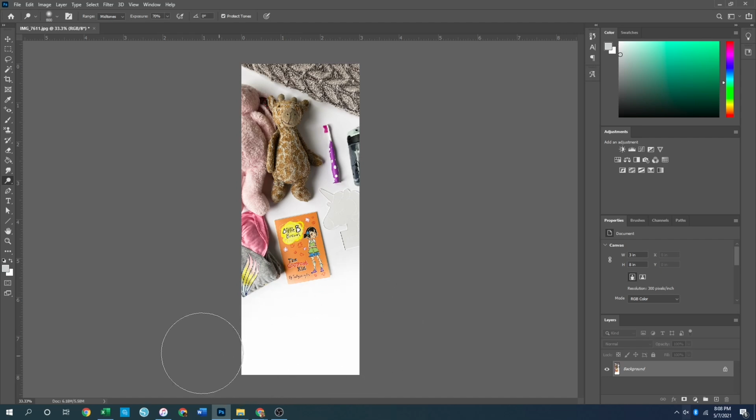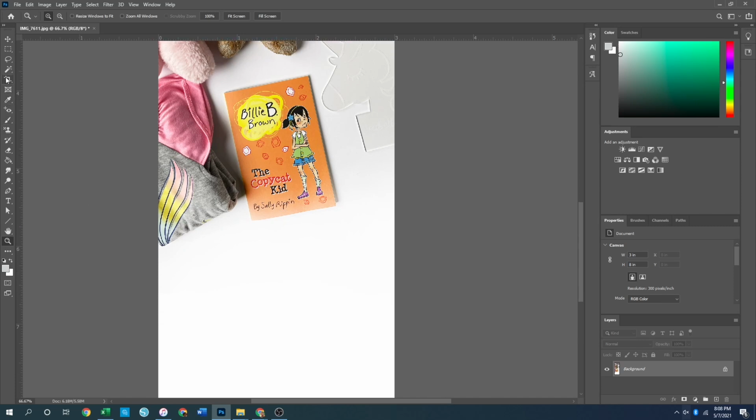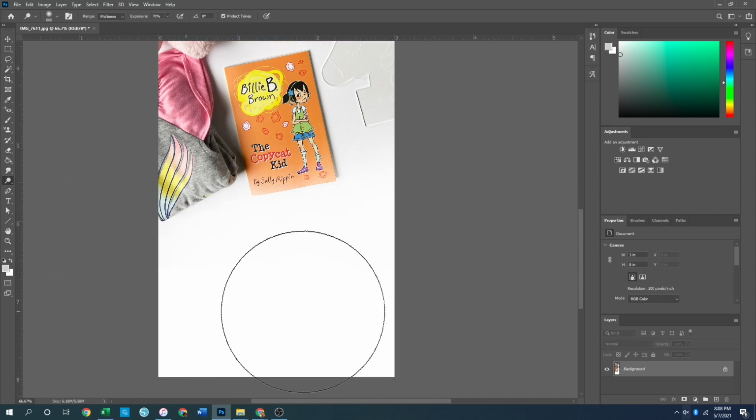Now I can see, if I zoom in, that this is going to change some of the coloring on the book. So I'm going to see if I can adjust that here in just a second. Let's get this part done first.